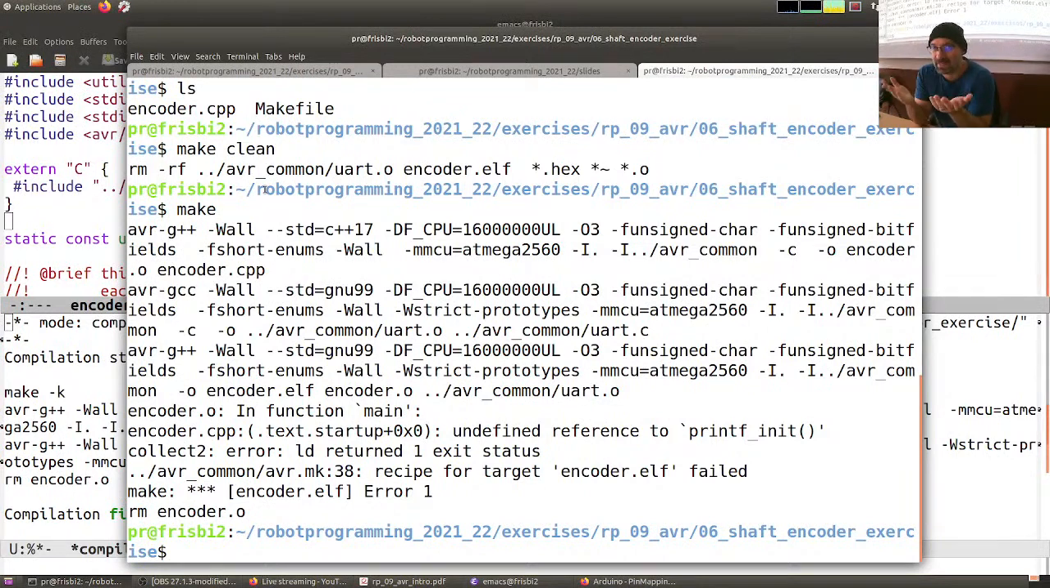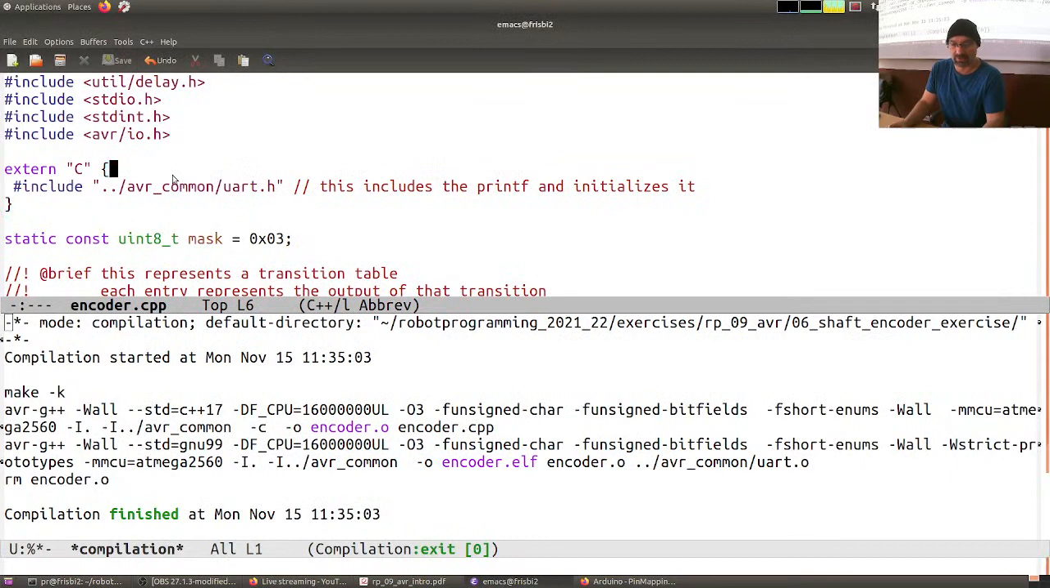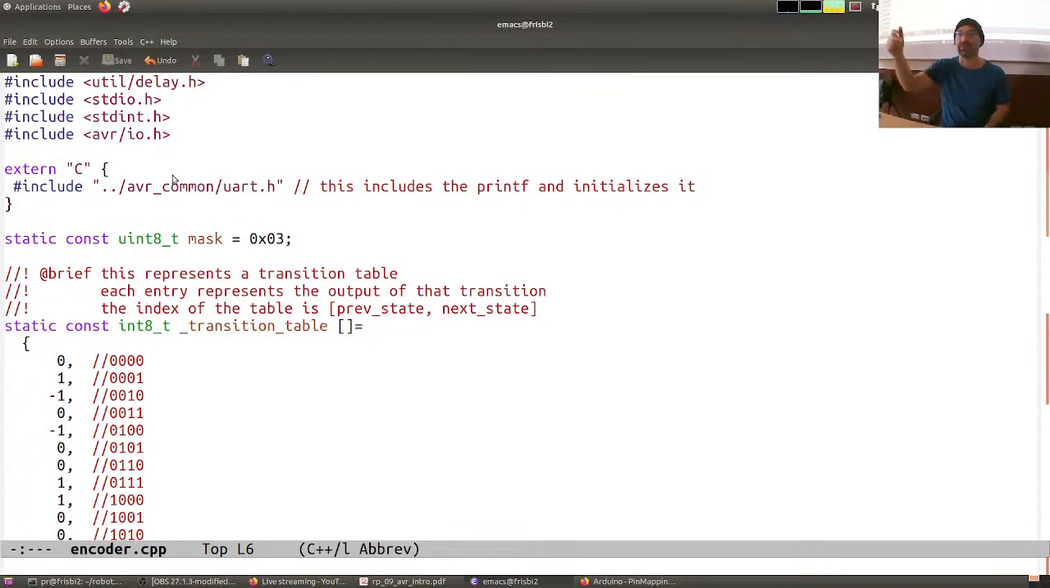It would be much better to include this extern C in the H file of the uart functions. Because if we did so, we would basically not need to know, when we write our encoder.cpp file, whether that object is a C object or a C++ object. Is that clear, guys? Is that clear?